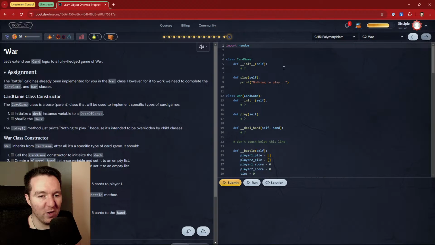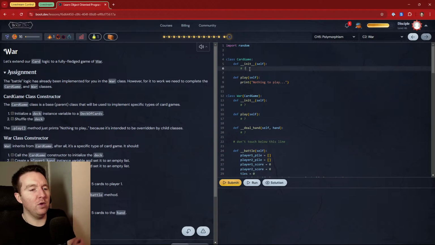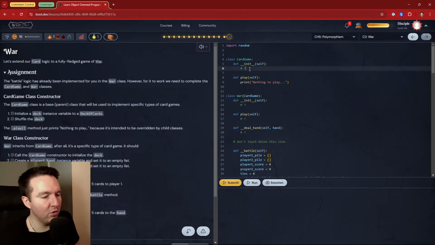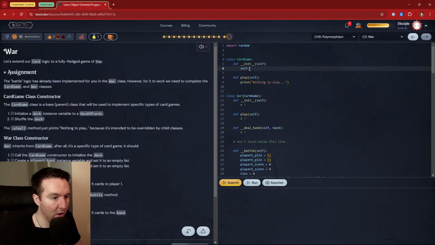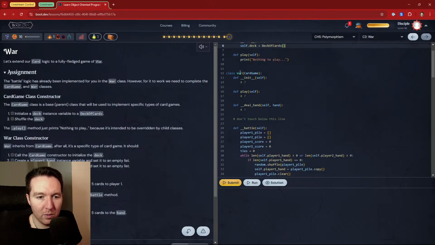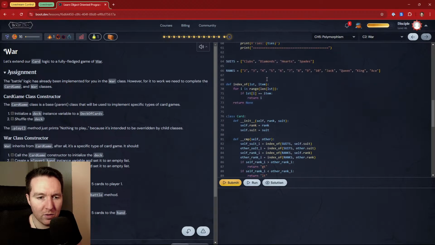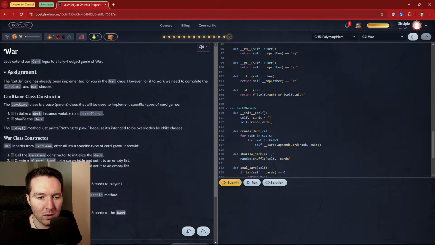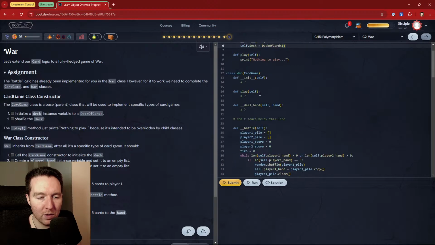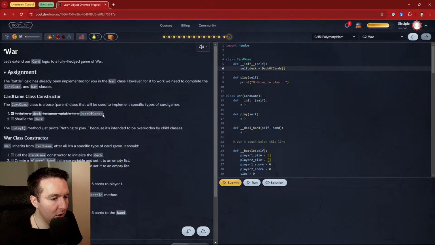CardGame class constructor. So this one. The CardGame class is a parent class that will be used to implement specific types of card games. Initialize a deck instance variable into a deck of cards. So self.deck equals DeckOfCards. Or do we need to pass that? I don't need to pass anything. We don't need to give anything. Okay, cool. Then shuffle the deck.